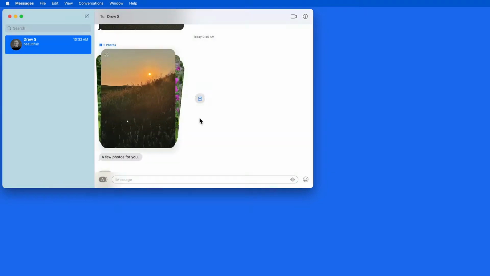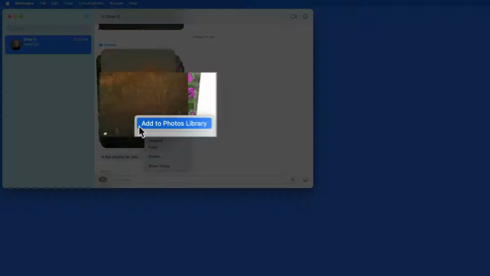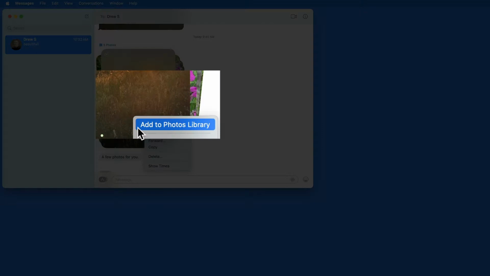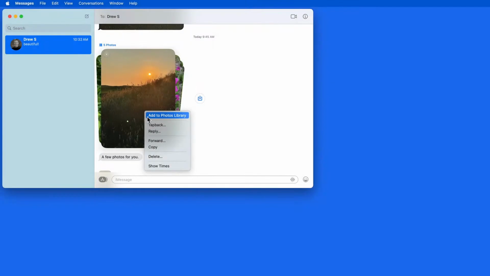To just import a single photo from the collection, right or control click on the top image and choose Add Photos to Library. That's only going to import this top photo, not all 5 in the collection. This saying "photos" seems to be a typo.